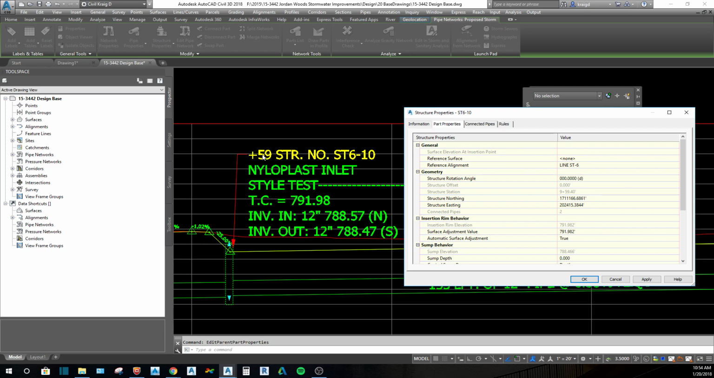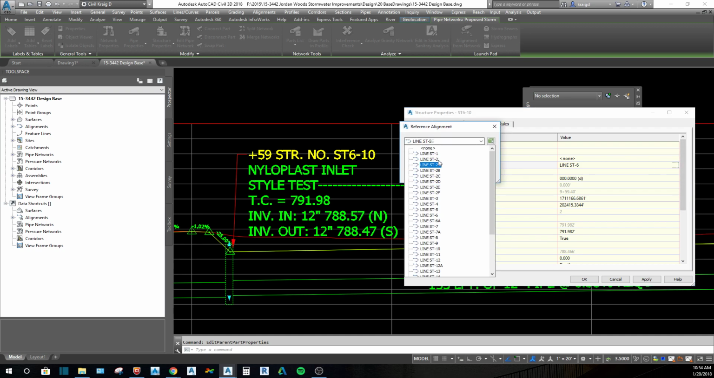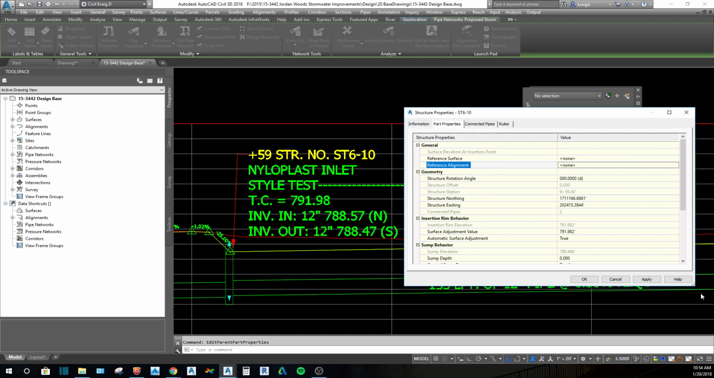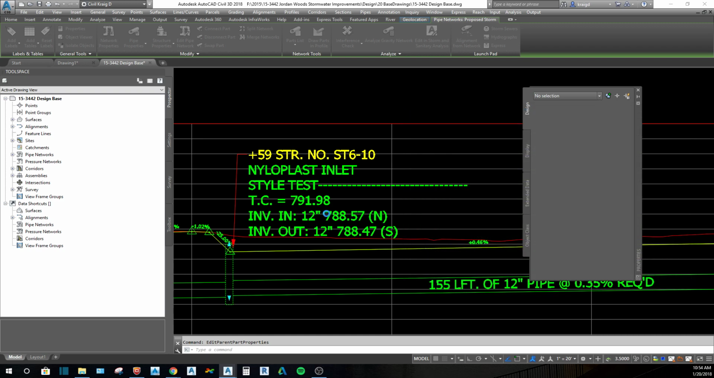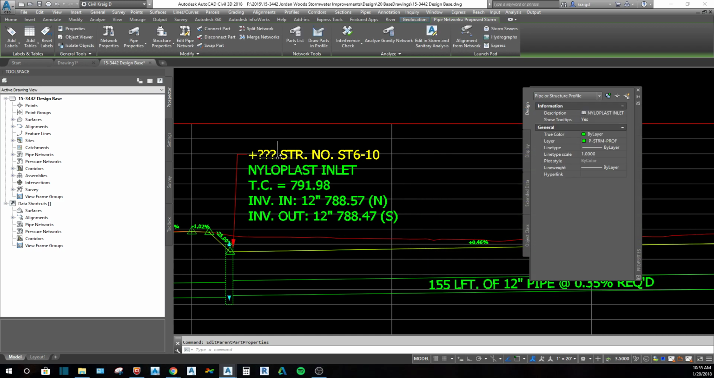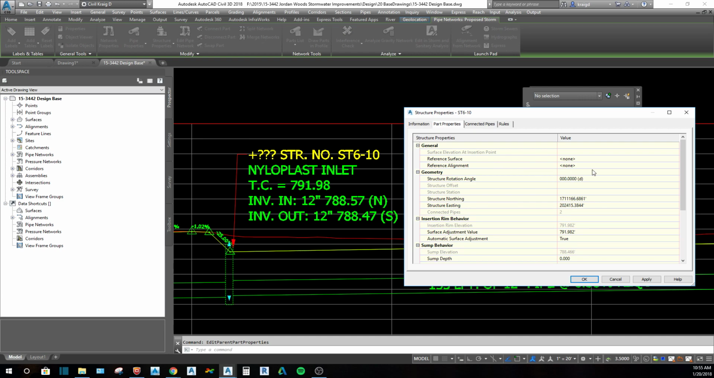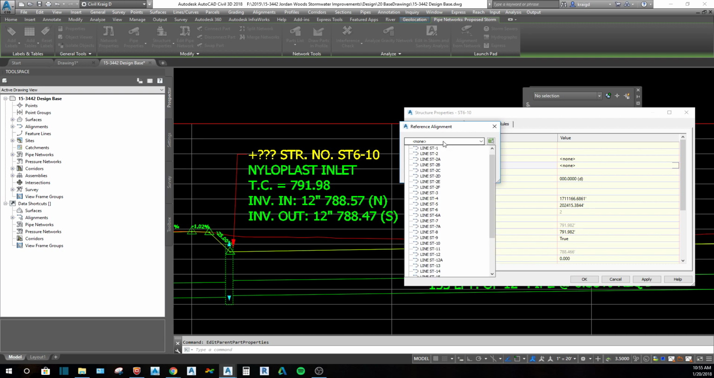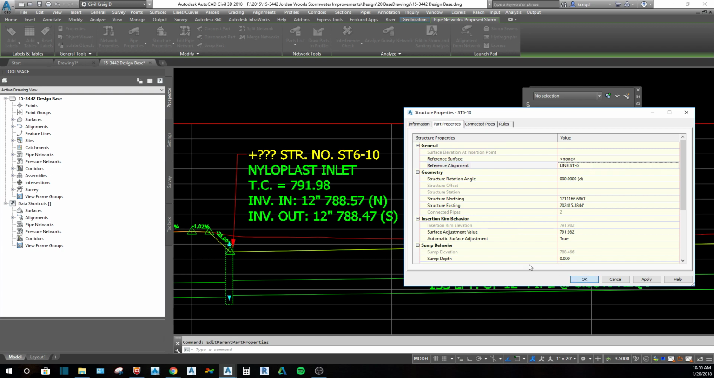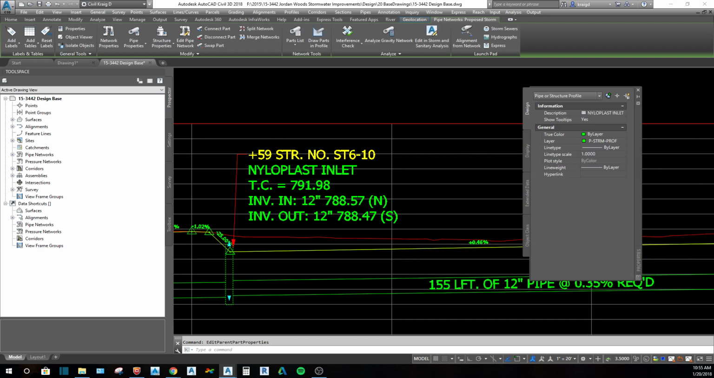So this is looking to put the station, but if you don't have a station referenced in this, or an alignment referenced here, that station will go to question marks because it doesn't know where I'm pulling that station from. So in your structure properties, you have to attach the station. It's alignment. You have to attach the alignment. It's alignment 6. And they should come back.